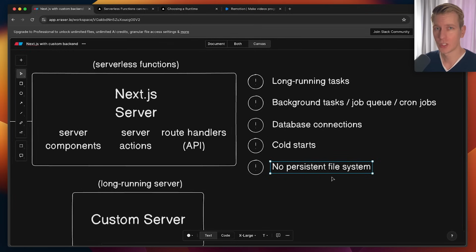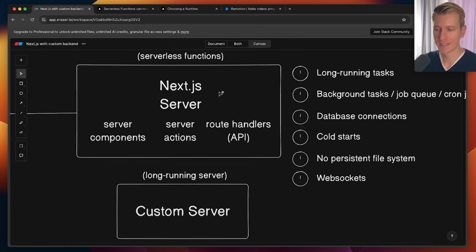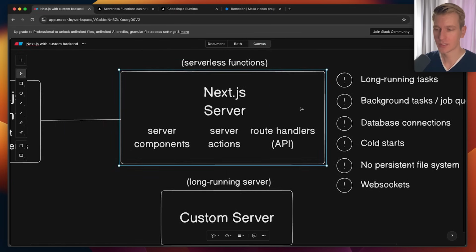Or if you're just using a JSON file to manage data, that's not going to work. And there are other things as well, like WebSockets, that may not really work out of the box in a Next.js backend. Now, some of these things can be worked around, but it's just not ideal to put this in a Next.js backend. You can technically also host Next.js yourself, so you can actually also run it on a long-running server. It does have more complexity, and you may lose some features.